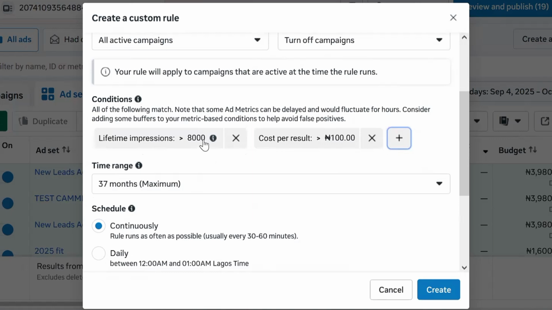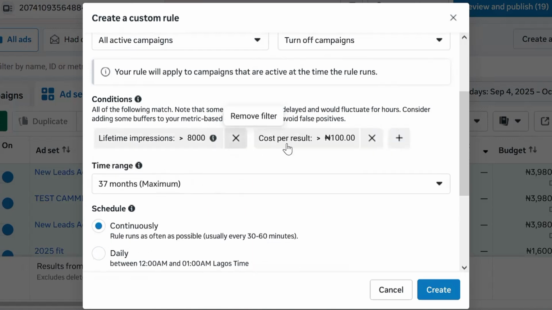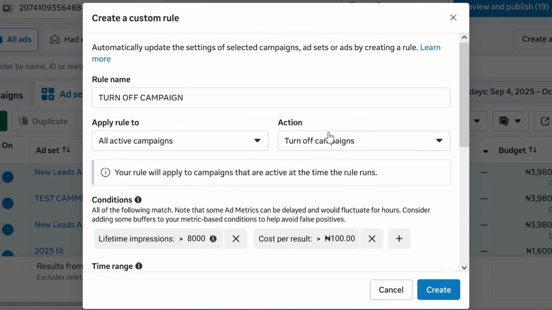And of course, I want the lifetime impression to be 8,000, meaning that people must have seen the advert on their Facebook 8,000 times. You have the option to edit it. Sometimes I just go with 6,000. Sometimes I just leave it at that 8,000, because Facebook automatically gives you the 8,000 themselves. So I'm going to click on apply. So if cost per result, again, is greater than 100 naira, which means it has passed 100 naira getting me one lead, I want you, Facebook, to turn it off. That is the rule that I'm creating.